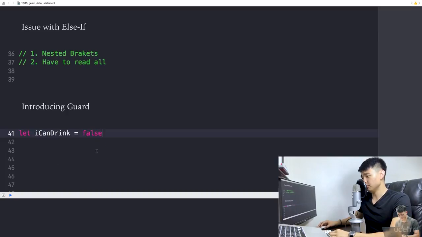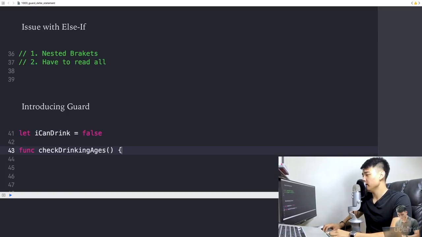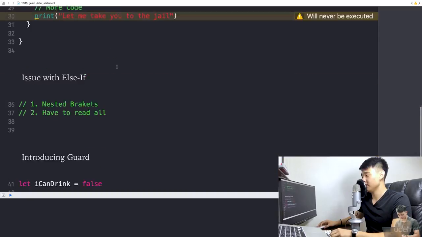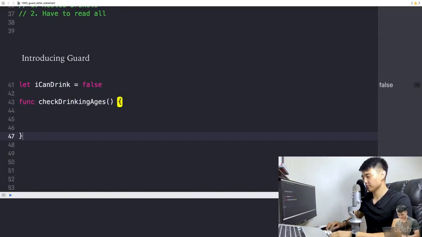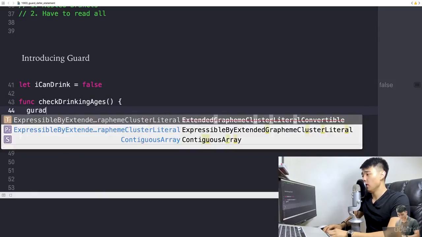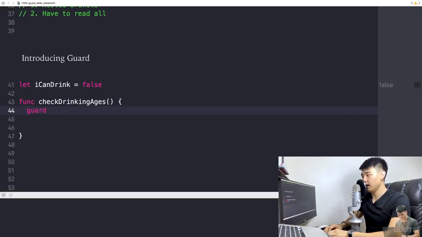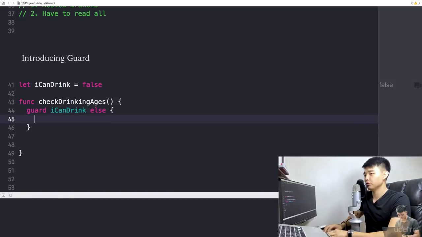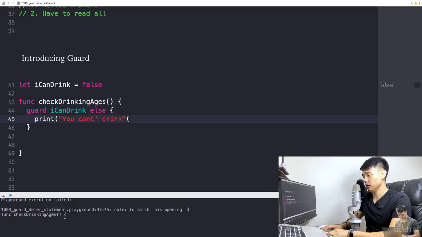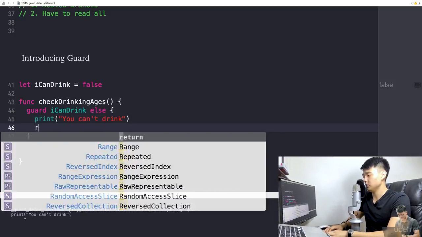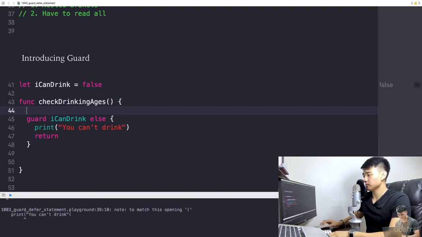So we have a constant, canDrink, which is false right now, and then we have a function, checkDrinkingAges. We have an s here to differentiate it from the first function, which has no s. Let's just bear with me for a second. I'm just gonna write down guard canDrink else print "You cannot drink," and then return. All right, let me explain to you.